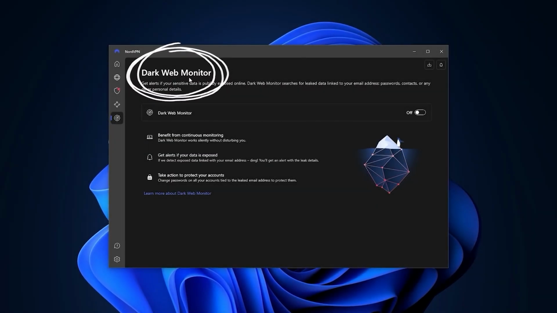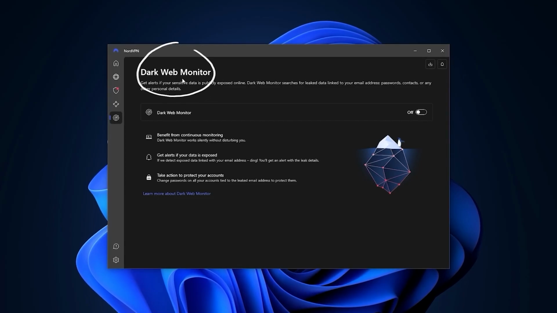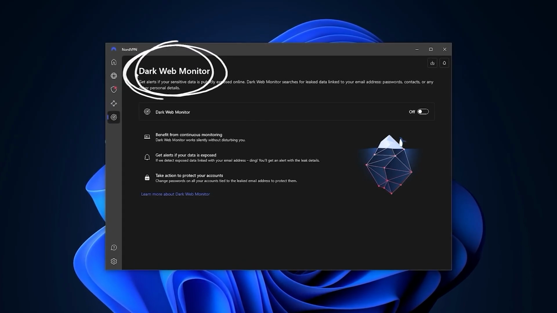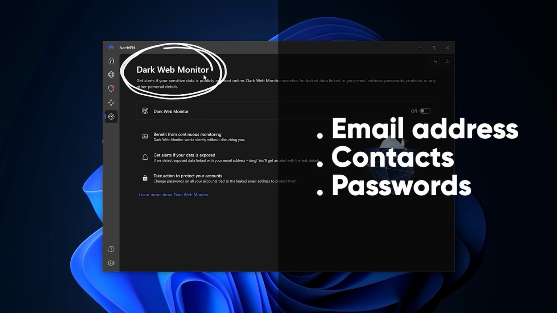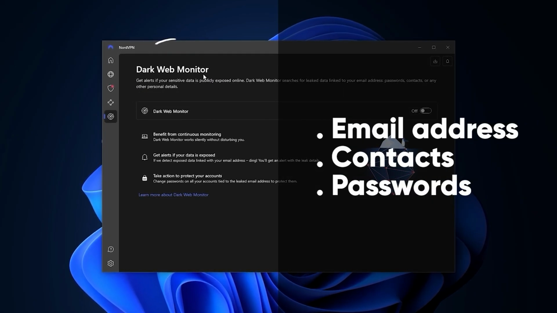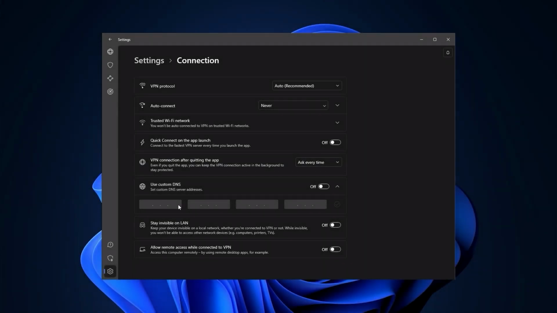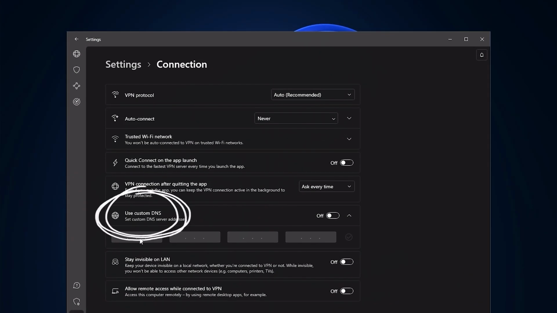Another great feature is the dark web monitor, which will keep an eye on the dark web and alert you if there's any leaked info that's linked to any of your personal information, like your email address or contacts or anything like that. So other than that, I tried my best to find any leaks during my tests, but I couldn't find any thanks to their DNS and IPv6 leak protection. Another great feature that Nord offers is the ability to customize your own DNS, which is something really rare to see these days, especially packed with all the features I just mentioned.